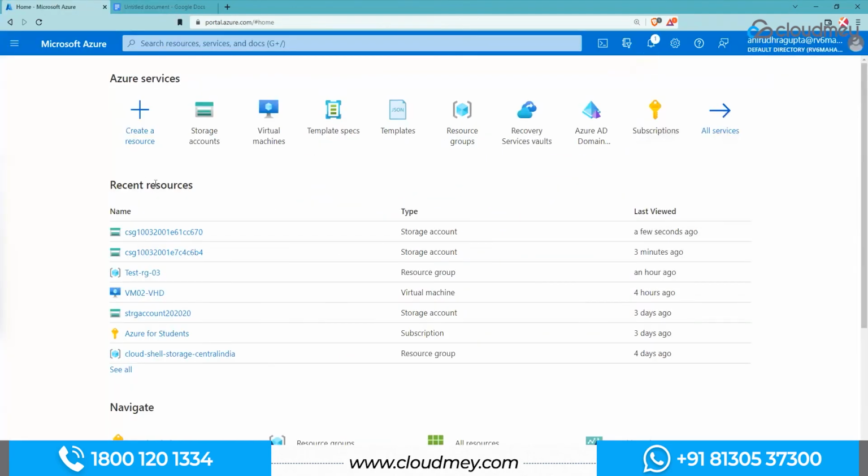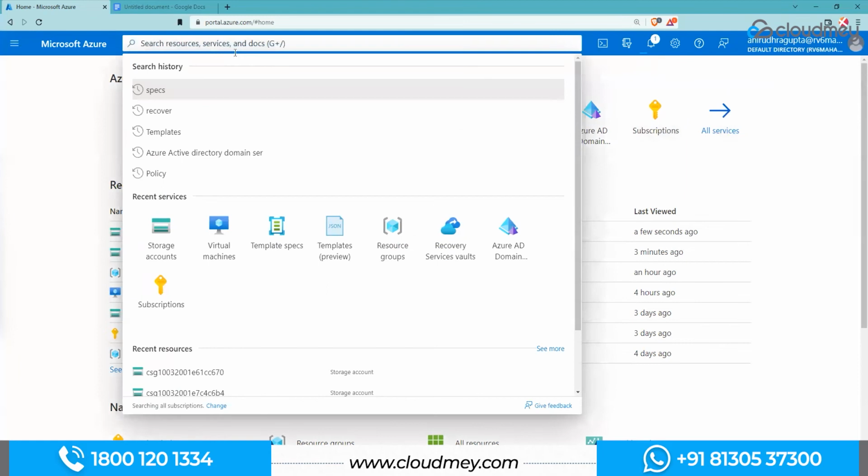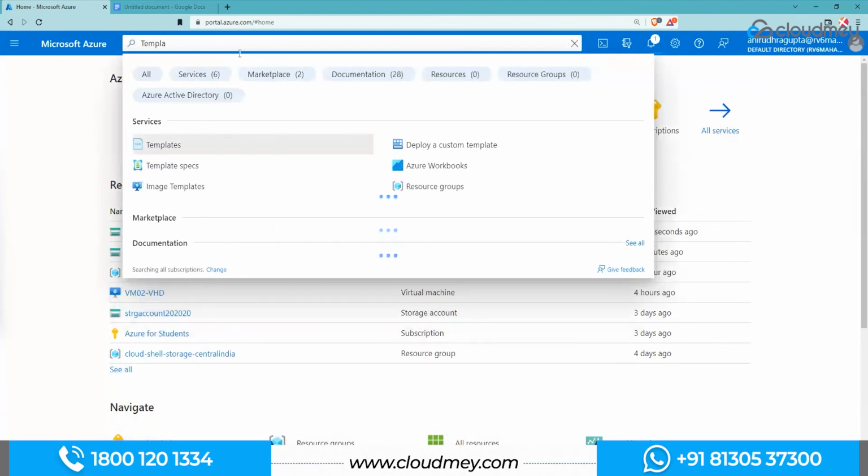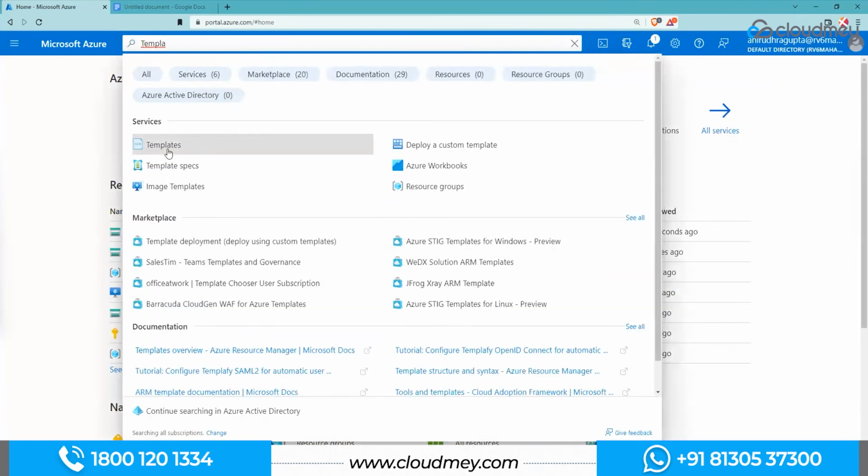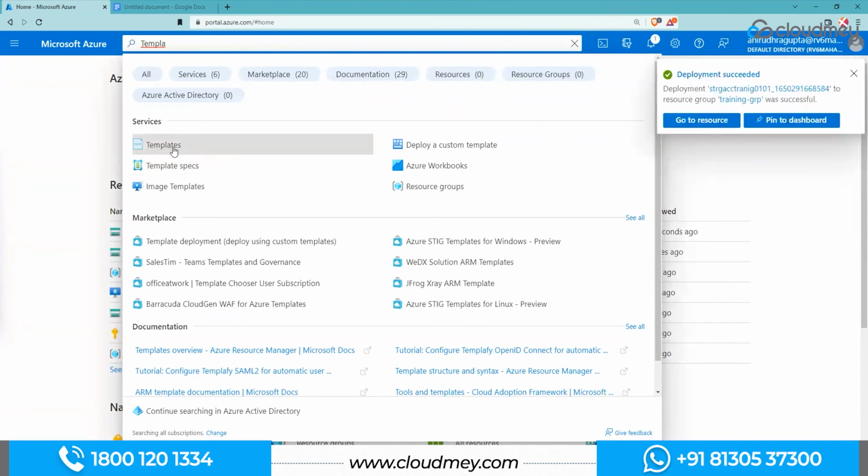Now what if we want to create new resources using an ARM template only? Where should we go? For that, you just go here and search for templates. These are the templates which we use to create and deploy ARM templates. And these are the template specs, which we use as a repository for storing templates and giving other people access to them as well. So our focus is only templates.